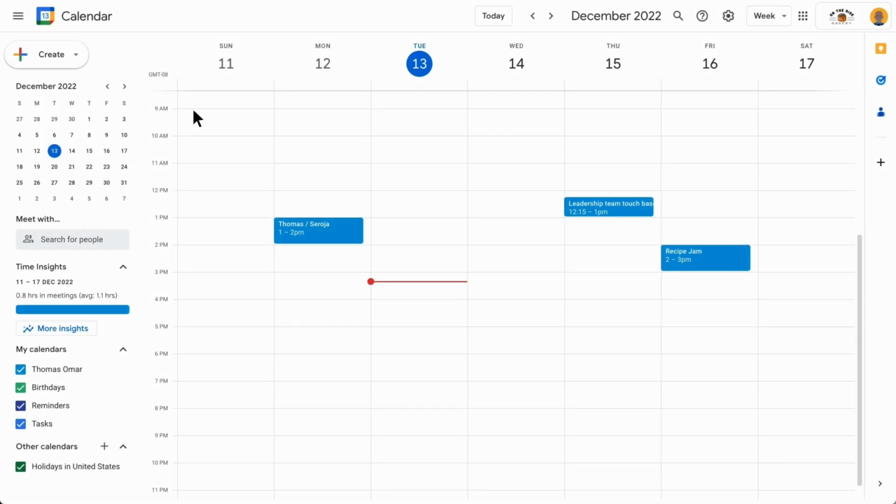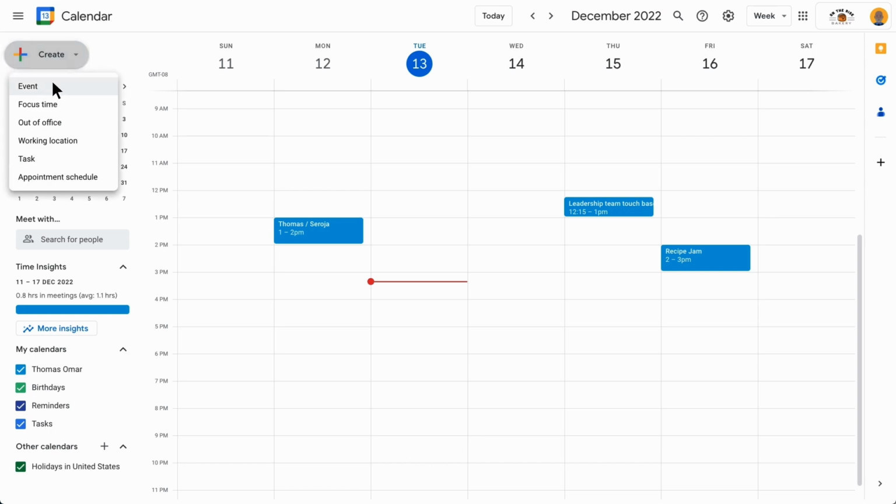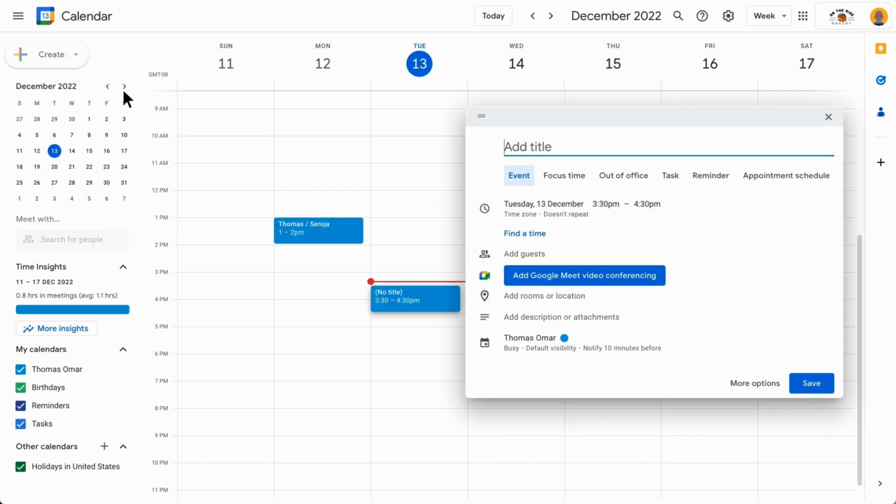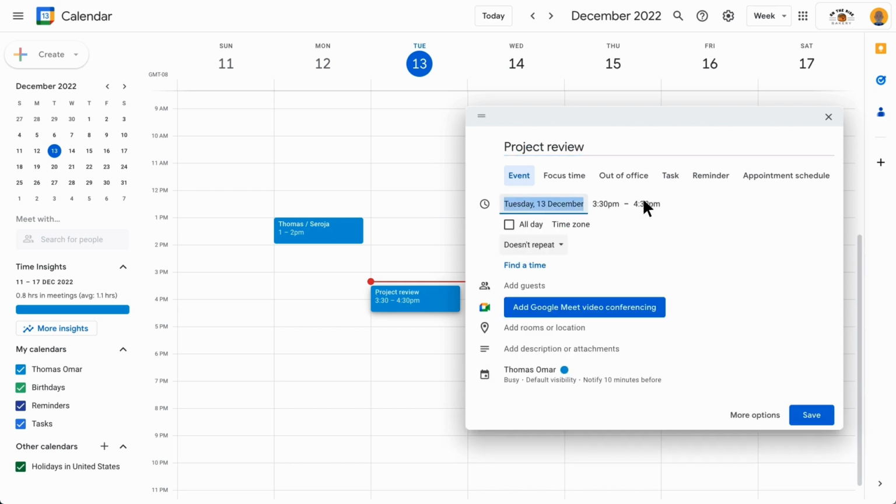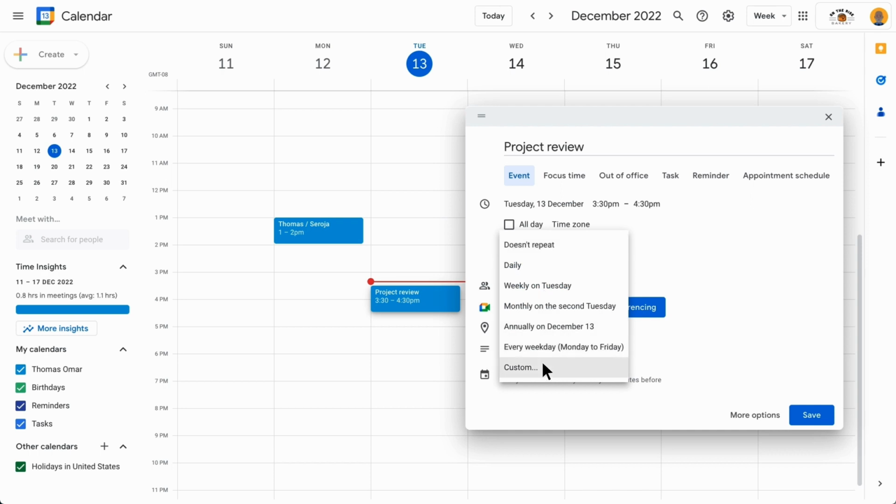First, let's create a recurring meeting. Calendar lets you repeat events on a daily, weekly, monthly, or annual basis. You can also select for events to reoccur only on weekdays or choose custom options.